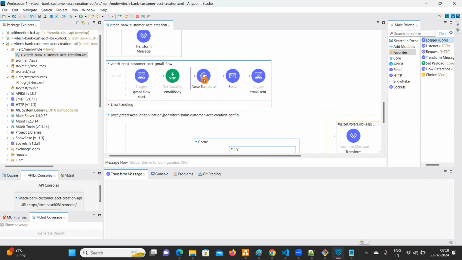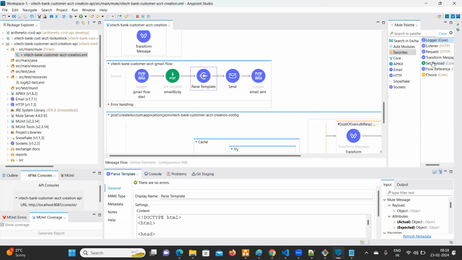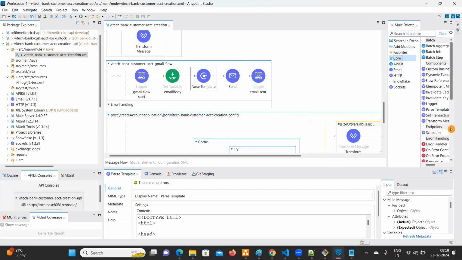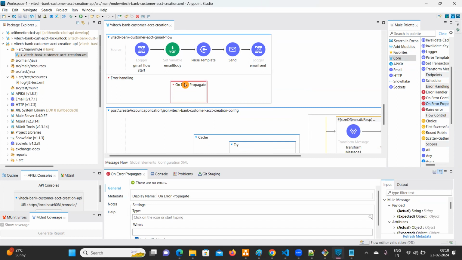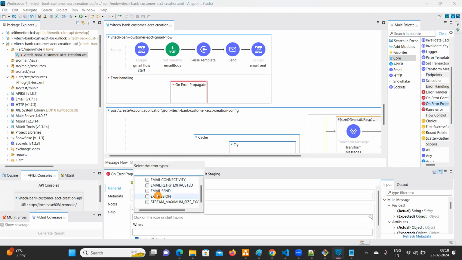Now I'll handle it here. Just see. Here I'm going to keep an on error propagate. How it's going to work. If you want to keep it, try and keep it. Here, if you click this one, see what kind of issues it will throw. Is there any email failure, email connectivity failure, or expression error?